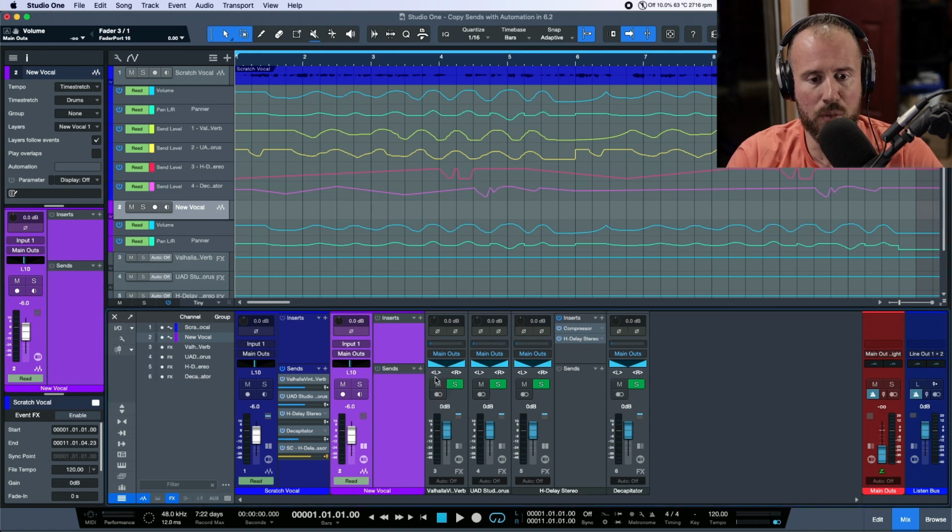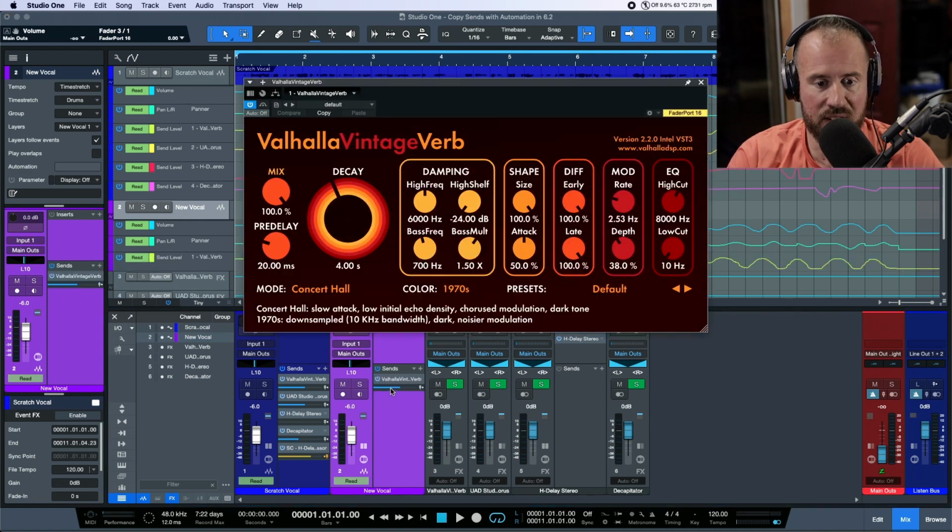Now, I'm going to remove all. And in this case, I'm going to click, hold, and drag right across here, but I'm going to add the Alt/Option modifier key. And notice that this says copy send slot Valhalla Vintage Verb plus automation.